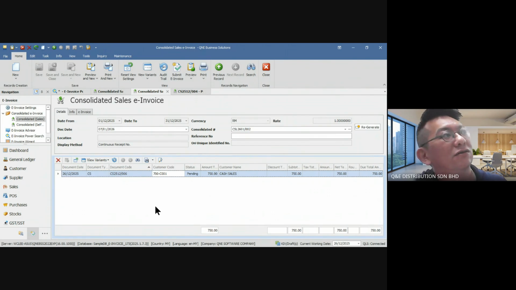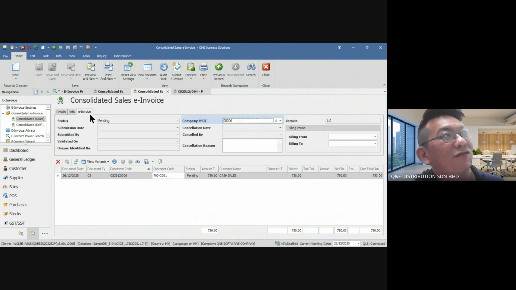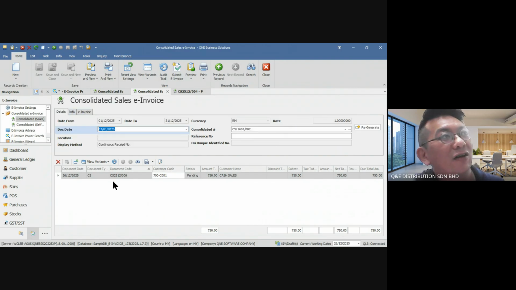So for your case, maybe in one month you have a lot of cash sales that don't have customer details. In this case, you do the submit for invoice. As you can see here, all the receipts, all the cash sales numbers, are generated under one consolidated number.